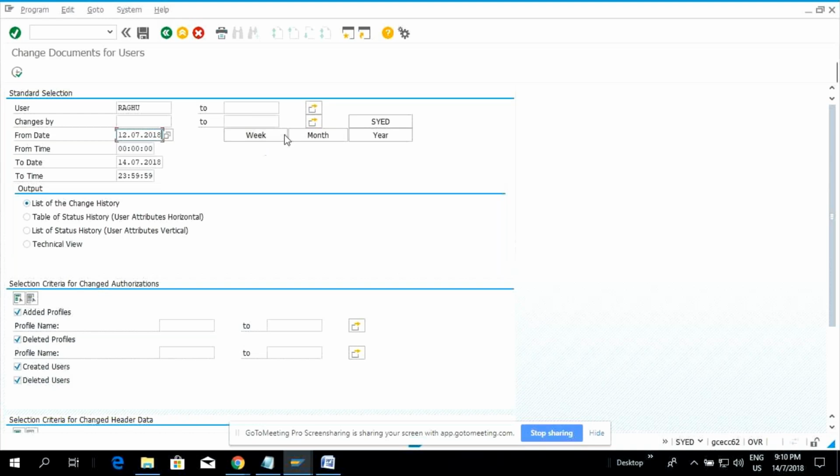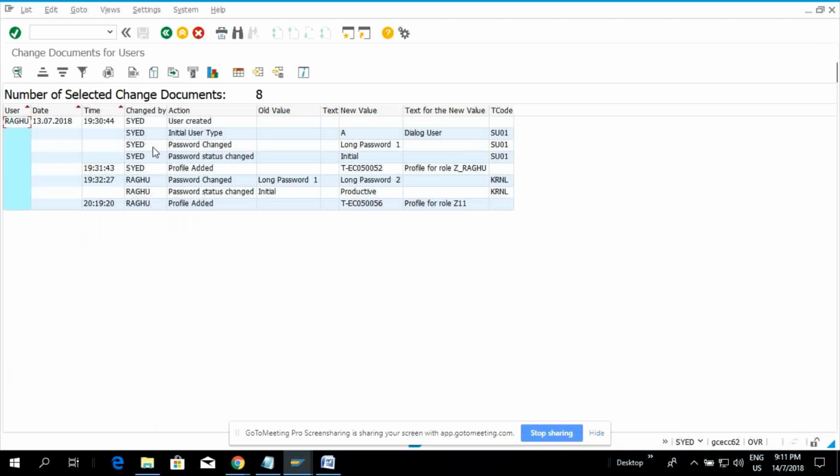Now click on execution. Okay, now see who created the Raghu user ID, and on 13/04/2018 the creation was done, and what profile was added. Everything is shown one by one. Okay. Supposing I delete my Syed user ID, because with Syed we have created other users and assigned profiles and all. If I delete this one, all those profiles and roles will still exist. Yes, they still exist, you can see it is available.